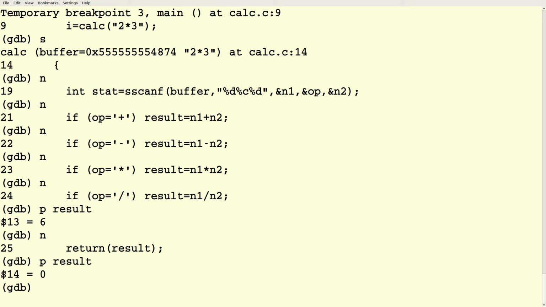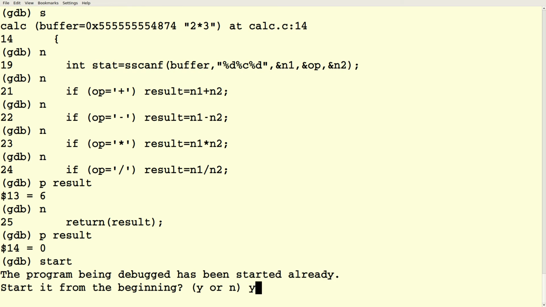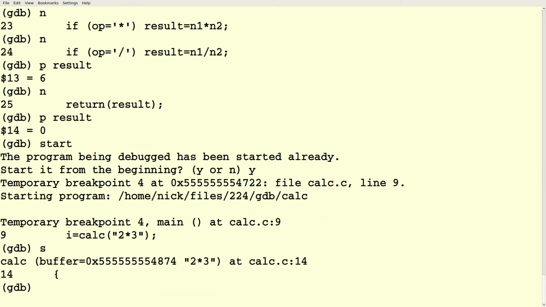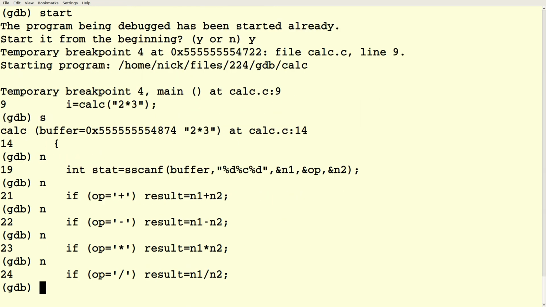So we knew there was a bug because when we ran the program originally, it should have said I equals 6. It said I equals 0. What we've done now is we've pinned that bug down to a really small section of code. Somewhere around line 24, something is going wrong. So let's go back to the start. And if the program's running, it'll say the program's already running. Do you want to start from the beginning? You just say yes. And let's step into our calc function and let's next through.